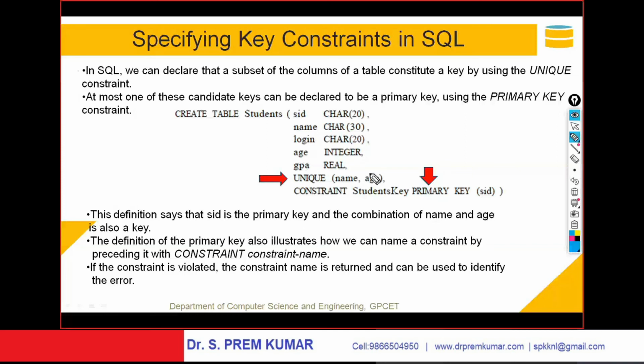I repeat again. Name can be duplicated, age can be duplicated, but this combination should not be duplicated. For example, if I enter Prem, age 16, good, it will accept. Prem 18, it will accept. Prem 20, it will accept. If I enter Prem 16, it will not accept, because this combination should be unique in nature. This is called unique constraint.